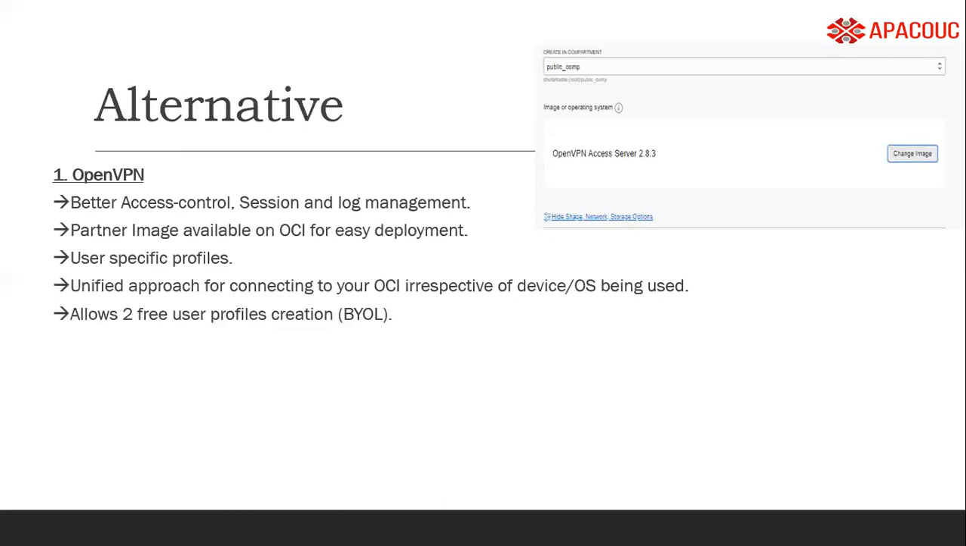But again, we are limited to 2 free users. We will require the bring your own license option. If we want more, we will have to purchase further licensing. We'll have to reach out to OpenVPN, and then we can have more user profiles.